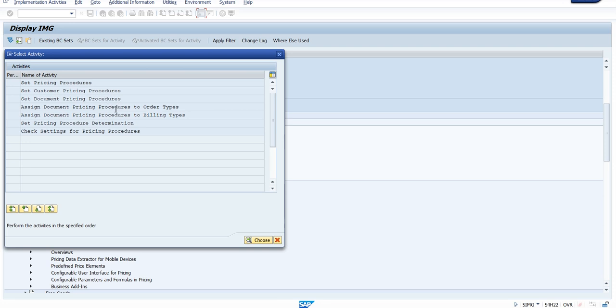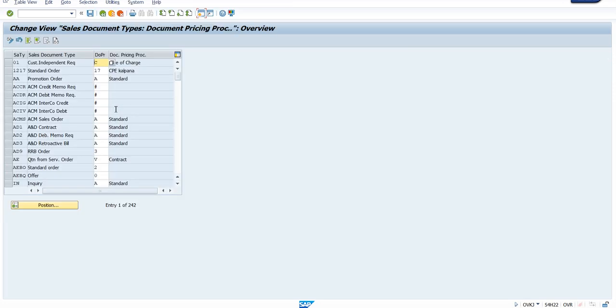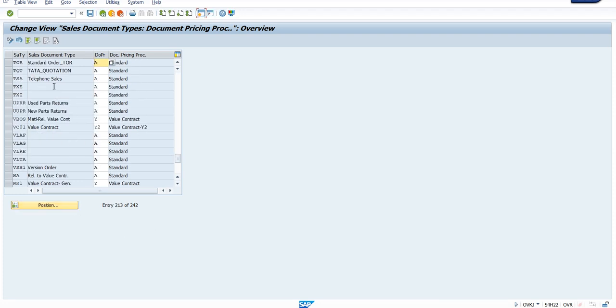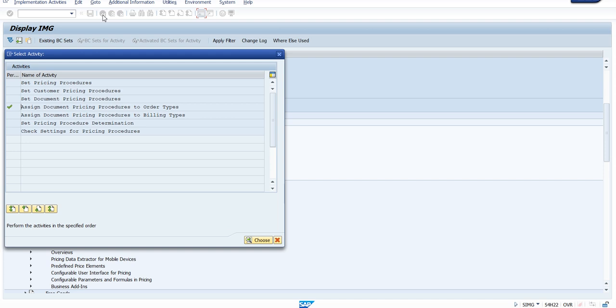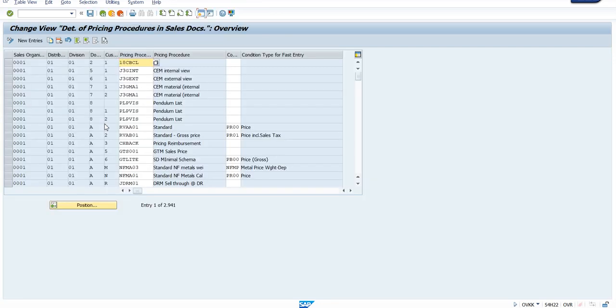Okay, set pricing procedure for order type. So let's have this one. Let's see that. What is that TOR? TOR has some procedure over here. It is already there, it's fine, no issues at all. So then we can go for the price determination.